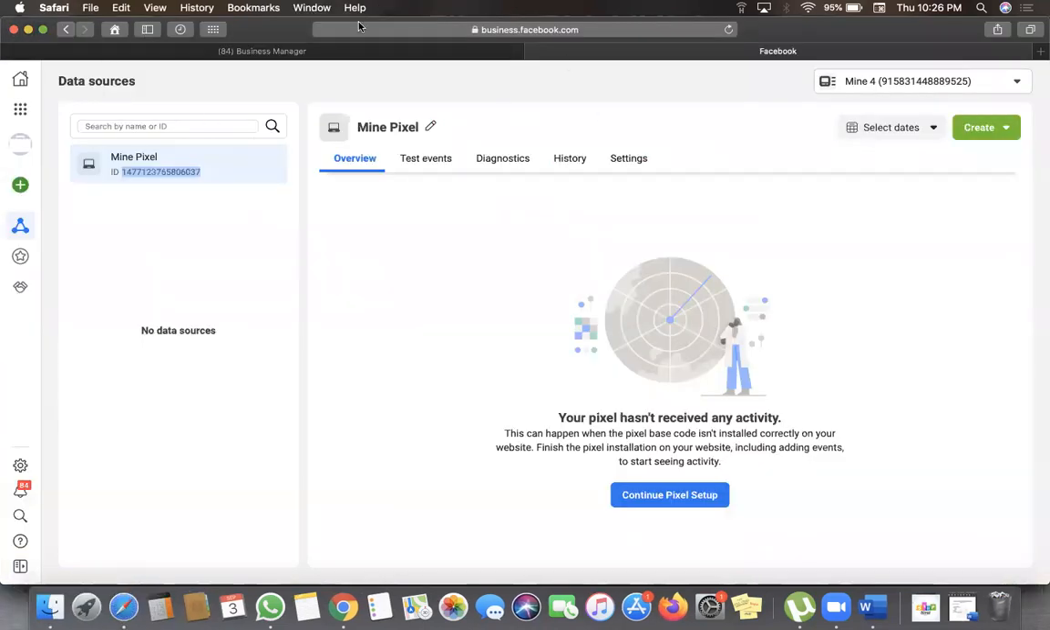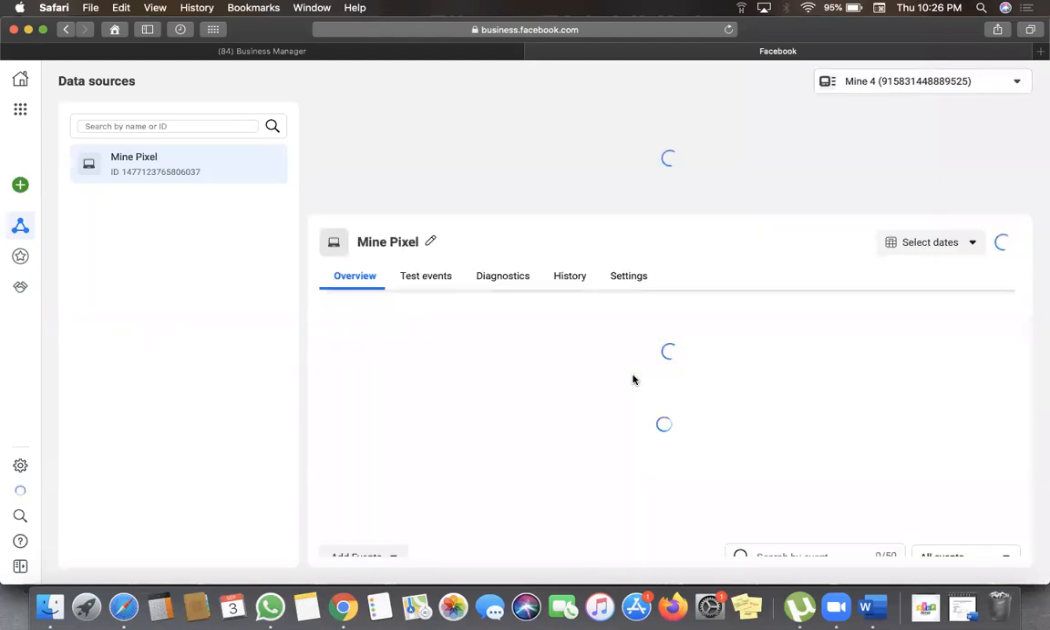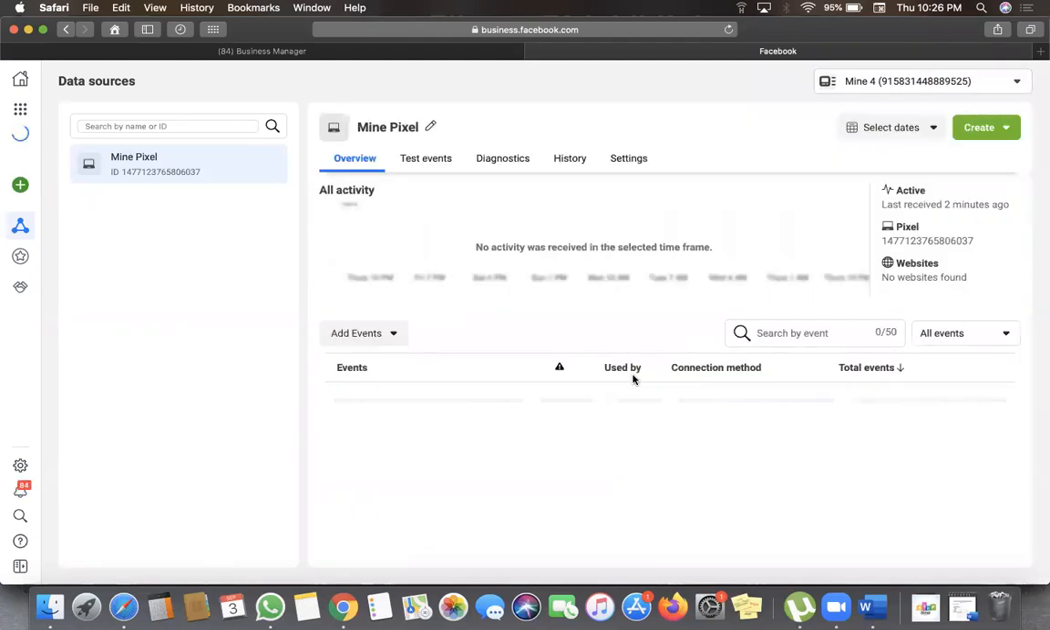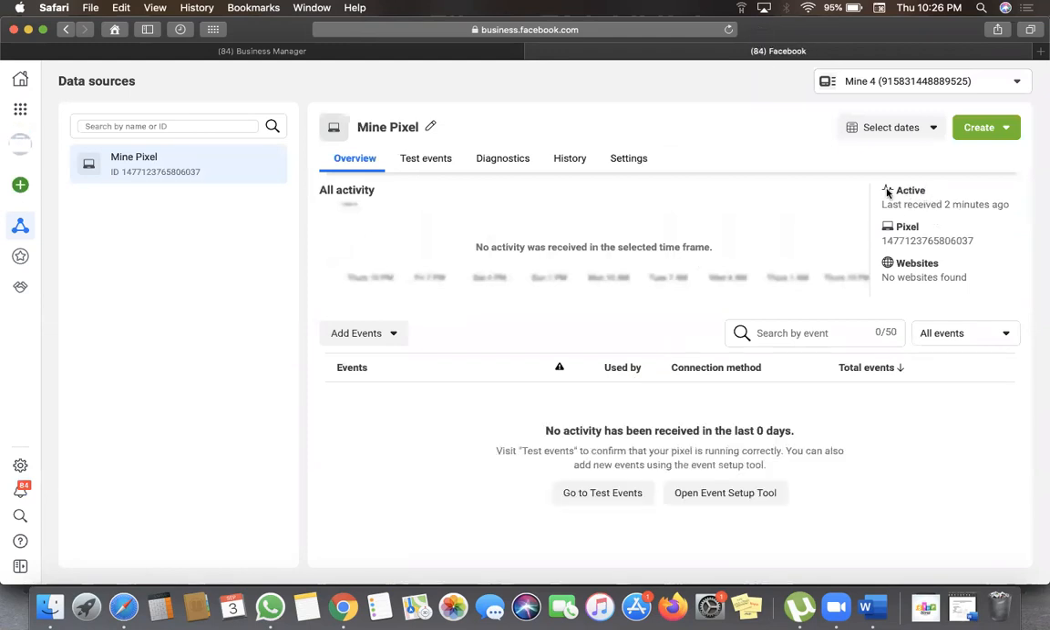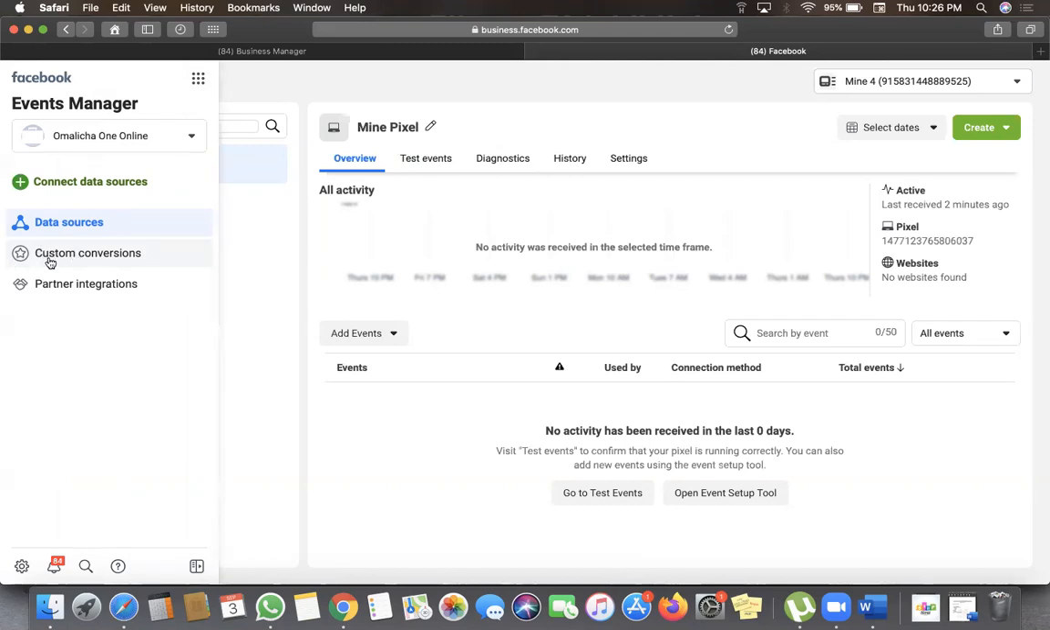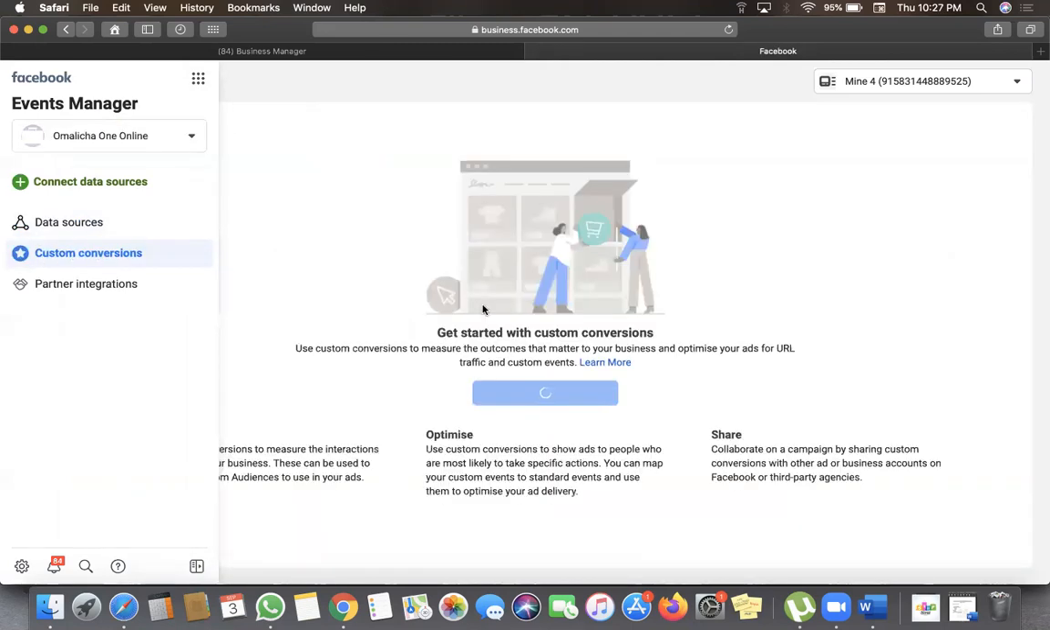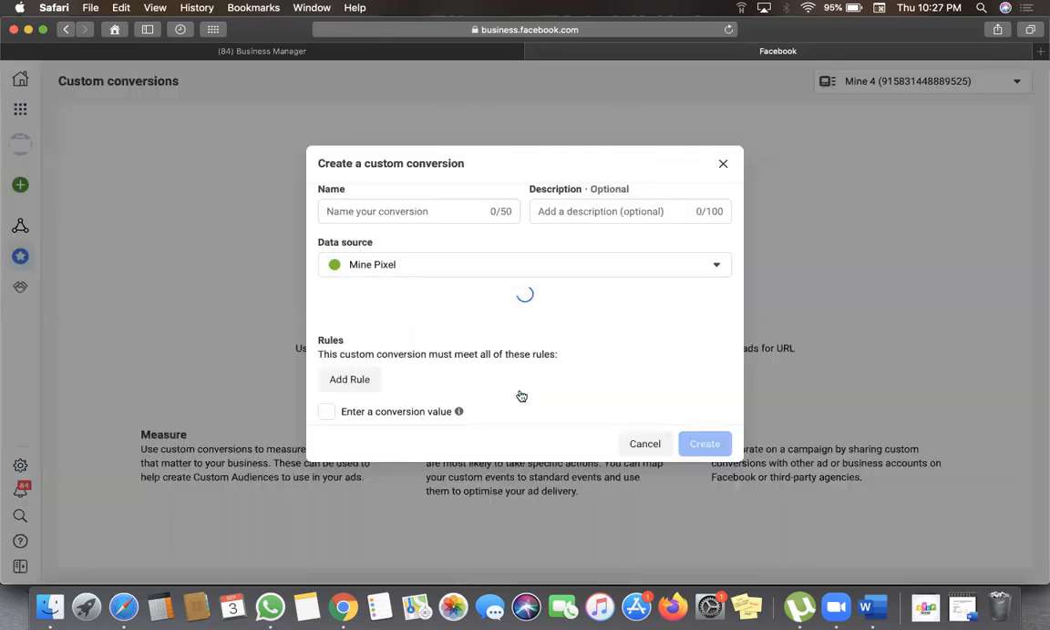Let's try and reload this and see. Okay, you can see active because I opened the site, so the Pixel is already firing. It's just saying no activity because this is the first day, but you can see last received 2 minutes ago. Because I loaded the main site, the Pixel has already fired. So you go to this side here, you click on this star stuff to create custom conversion. So what you do is click on create.